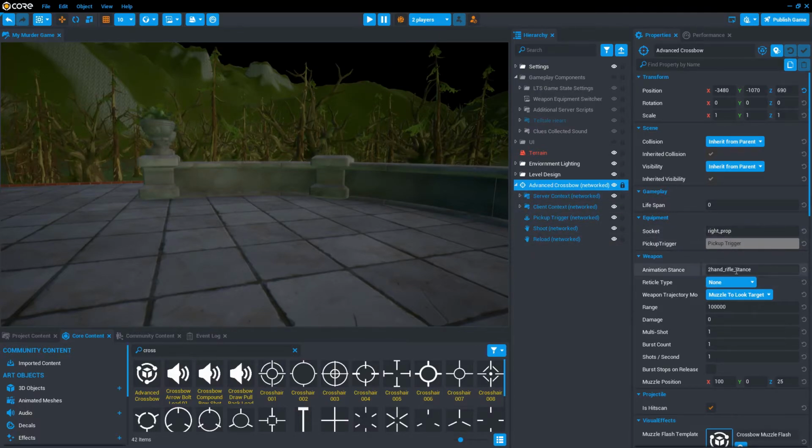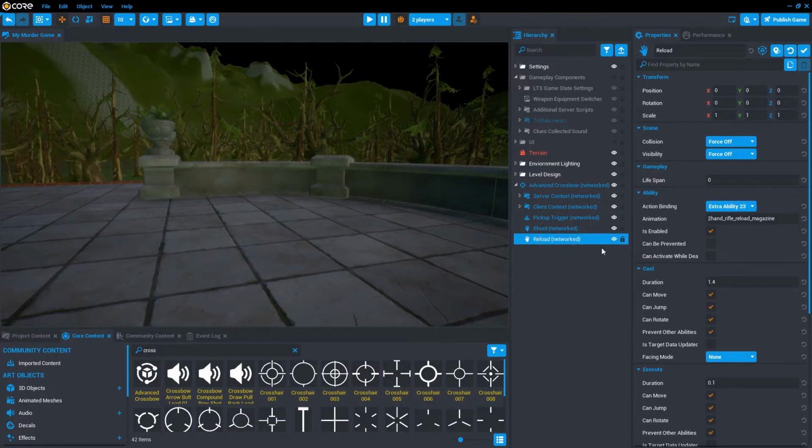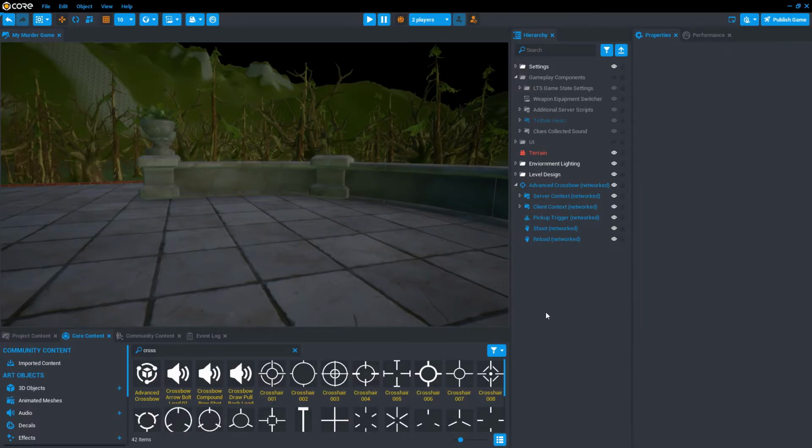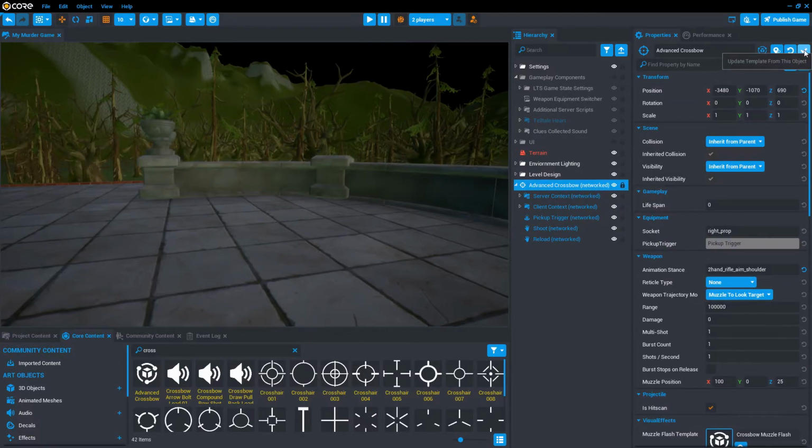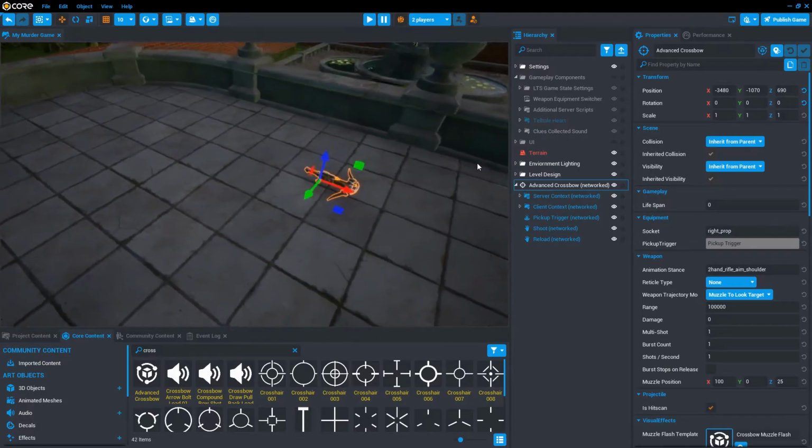Here it says animation stance here at the root. We delete this last part. We have 3 options. This is what we had before. The aim shoulder is the one we want for third person, looks best. And then the reload ability, if you select that, the cast duration is 1.5 seconds. We're going to put that to 4 seconds. Before we hit play, I'm going to select that and apply. So we're going to update the template for good measure.